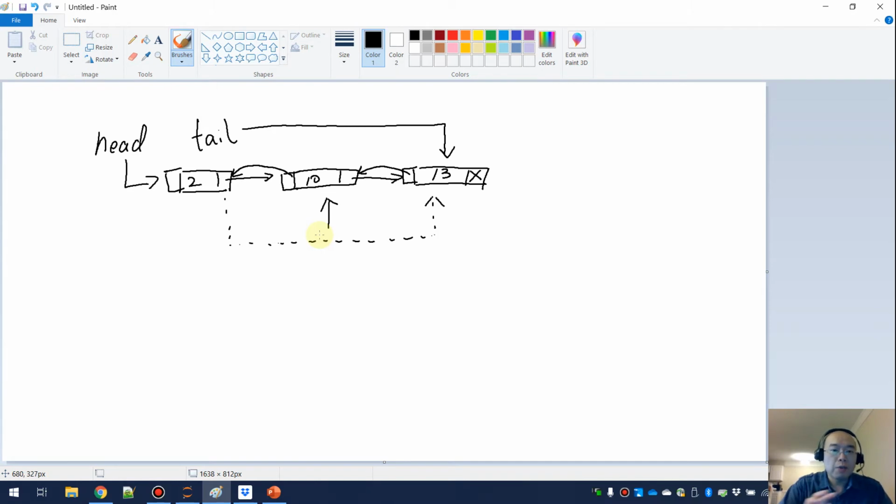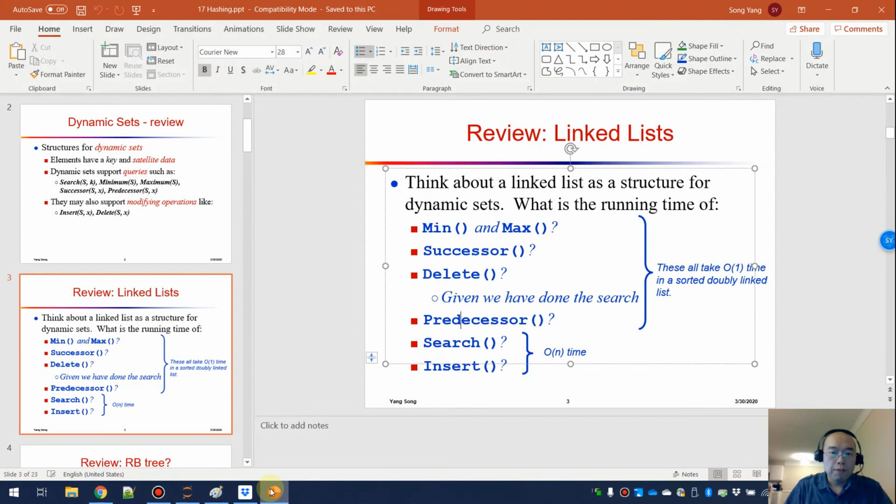So, okay, if we are staying with the current design, a sorted doubly linked list, what you will see is for the maximum, minimum, successor, delete, and predecessor, they can all be done with O(1) constant time. Okay? So the next thing, how about the search?